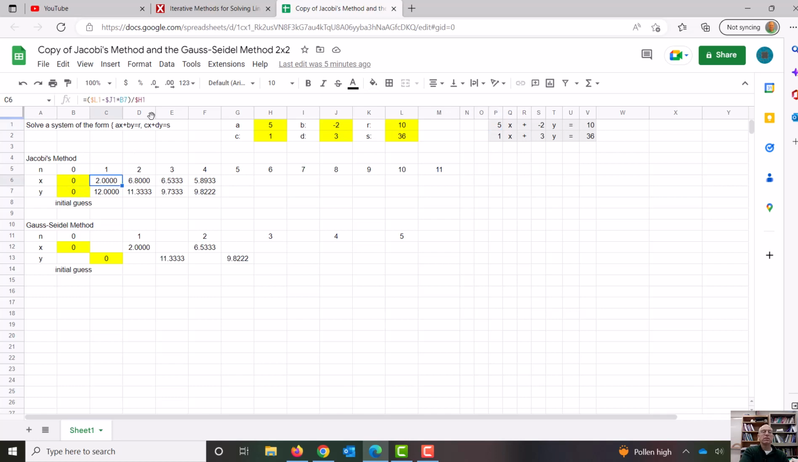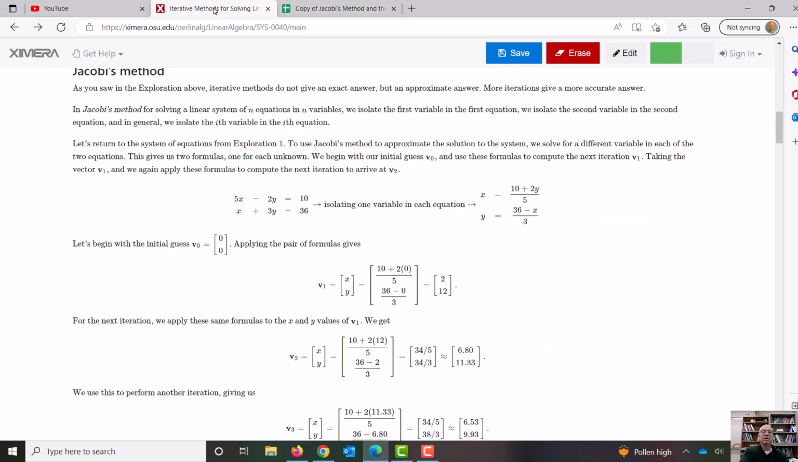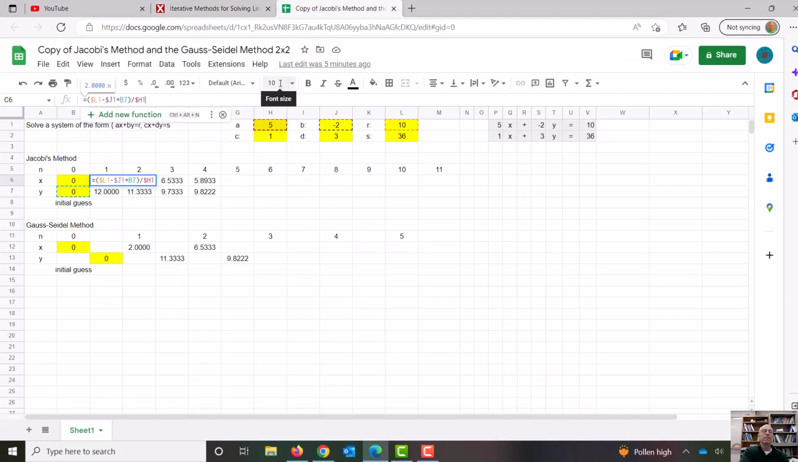So if I click on the 2, and if I click up here, I can see the formula. The formula says L1 minus J1 times B7, all over H1. H1 is the 5 up here. We're dividing by 5. You can see that because in the formula, notice we divide by 5. The formula says 10 plus 2y in the numerator. Let's see where that is in the formula here.